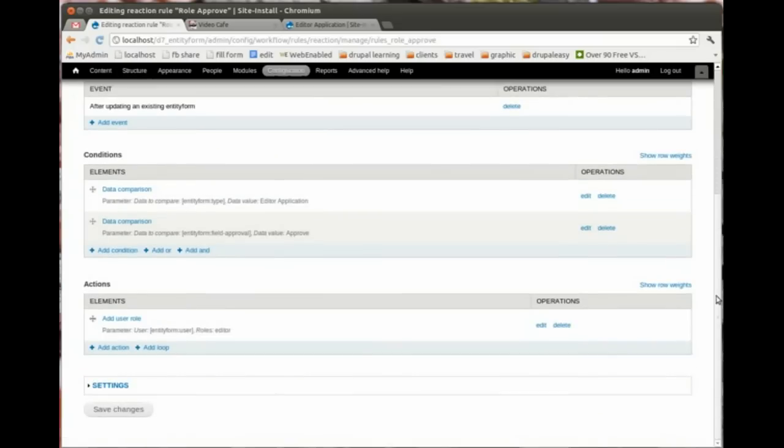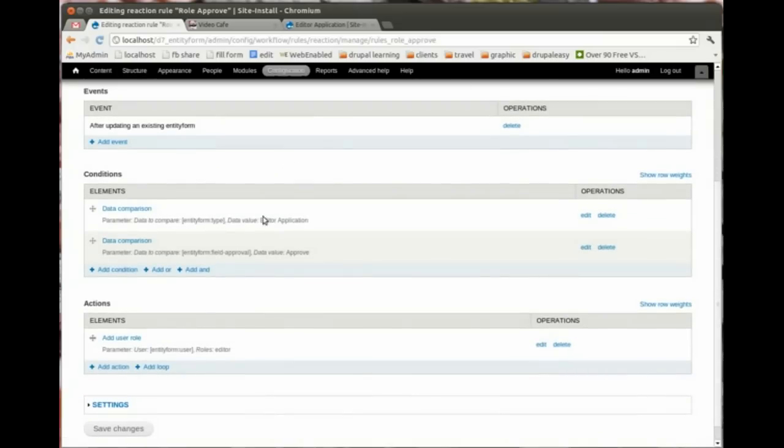So that's basically all we need for the rule. We need the event, the two conditions, editor application and field approval being approved, and then the action being add the user role editor to the user of the entity form.